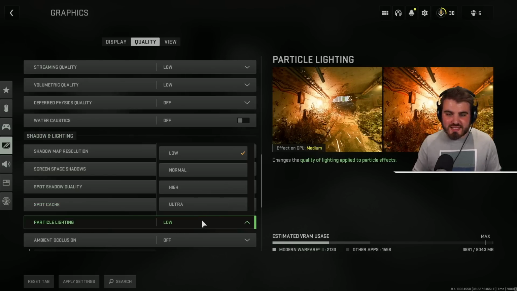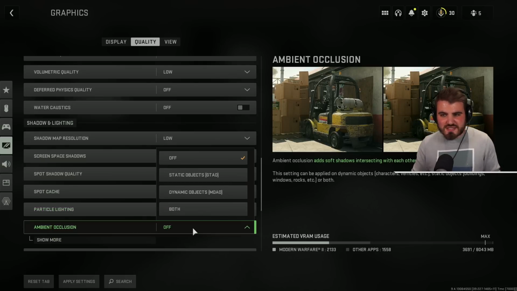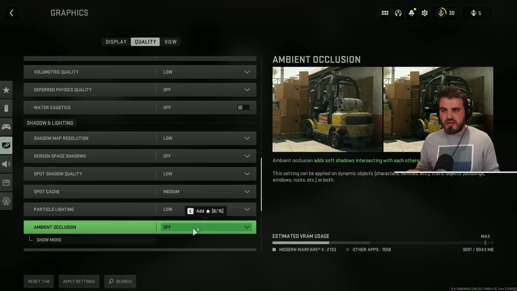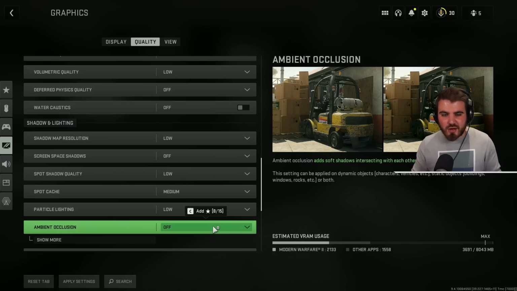Then particle lighting, we want this on low. Not much difference turning up to ultra in terms of how they actually look, but a little bit more performance gain to be had. Then ambient occlusion, this is all to do with the shadows kind of around smooth edges of things. So like this forklift here, you can see when we turn this up, the shadows become a bit more pronounced, whereas the image here looks a bit more flat. But ambient occlusion is a pretty solid FPS killer when we start turning it up. So for most people, I would just say turn it off.